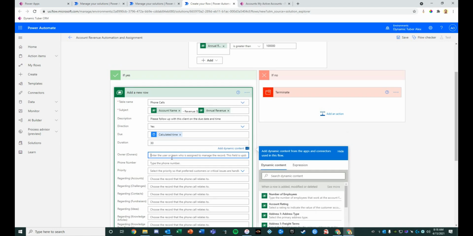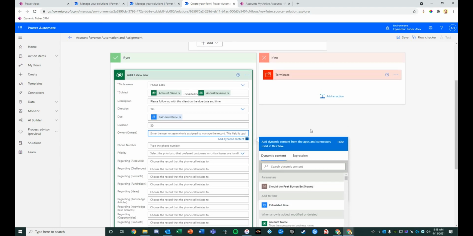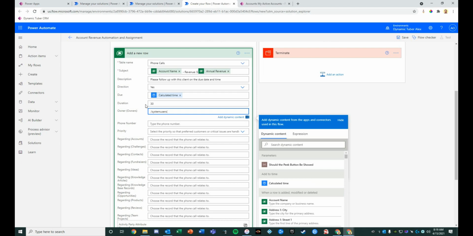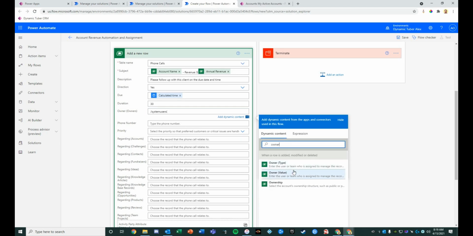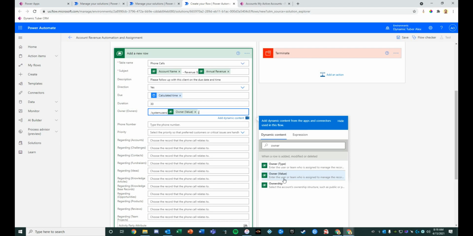And then here you have to be very careful with your syntax. So I know it says owners, but really what it's referring to is the system users table. And so we're going to use the Dataverse connector syntax, which is slash table in plural, and then open parentheses, and then pass in an ID, and then close parentheses. So let's go ahead and pass in the owner of the account, which we have that value, and then let's close our parentheses.